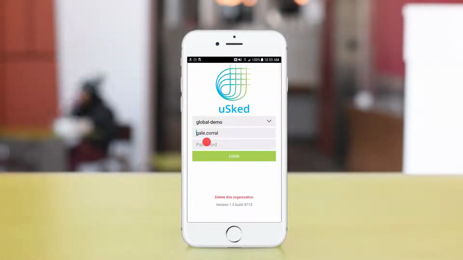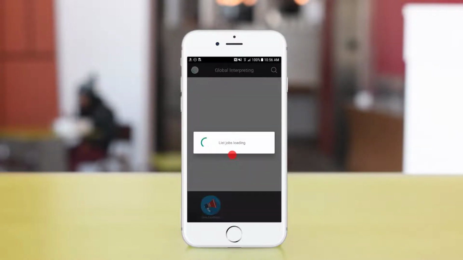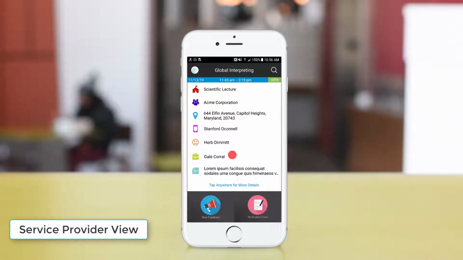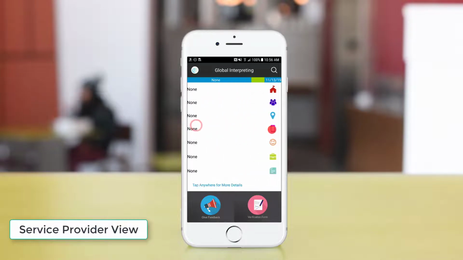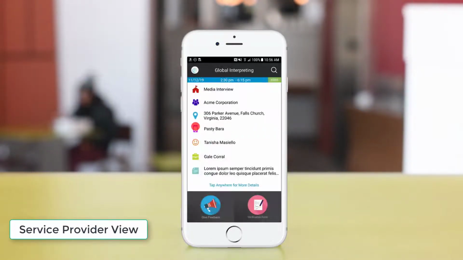Once a service provider is logged in, they're immediately taken to the home screen. Within the home screen, there are many features and functions that are quickly accessible. Let's dive in. Swiping across the top will allow service providers to view their current and previous assignments.